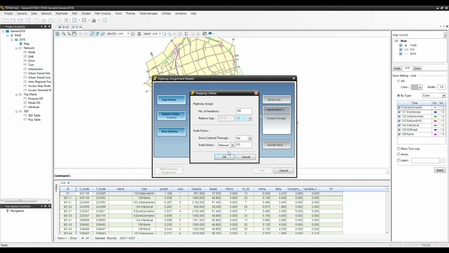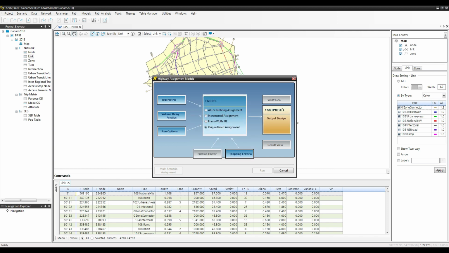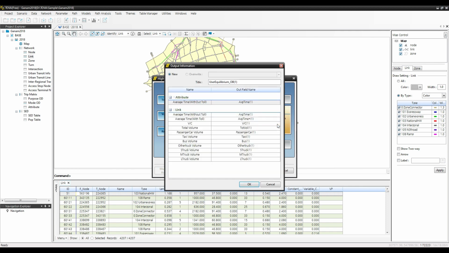The scale factor can affect the convergence speed depending on the value you input. In your current network, it's mentioned that this parameter doesn't have a significant impact, so you can leave it at the default value of 0.5. After completing all the configuration settings, the final step is the output settings. Click on it. Currently, since there are no previously performed traffic assignment results, only new is activated.